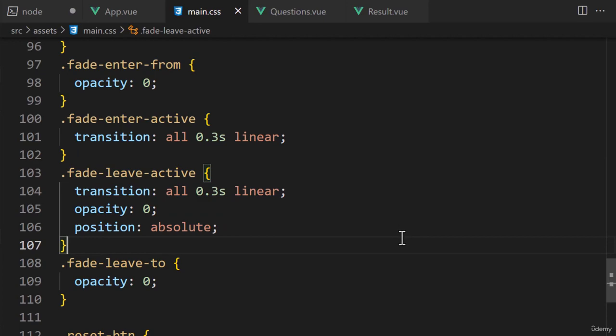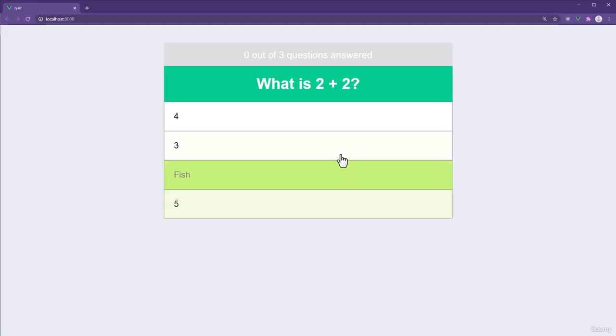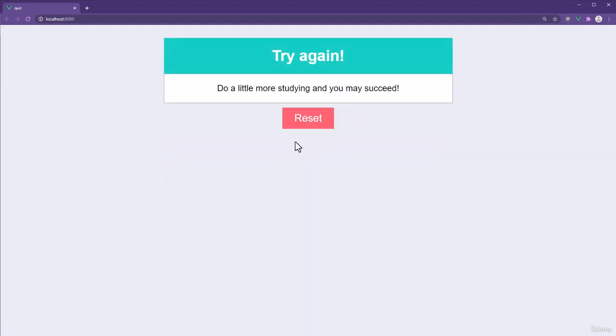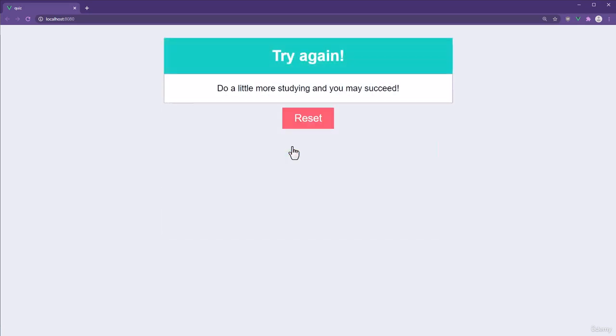Alright, let's preview this. Refresh the page for a fresh start. I'll go through the quiz. As I do so, the animation plays nice and smoothly. Everything is transitioning like we want it. Even the transition between questions and results is working. You shouldn't be receiving any errors in the console.